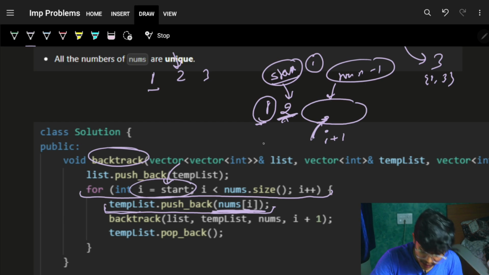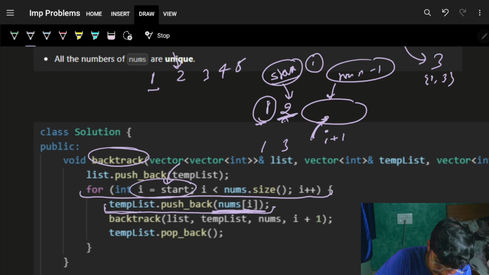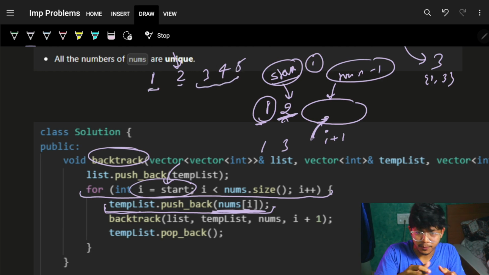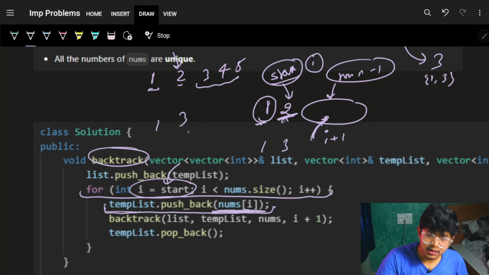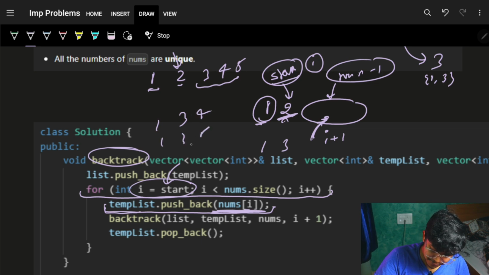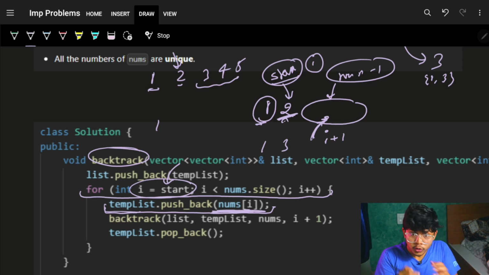What if I want to add 1, 3 and take all the possibilities? Let's say I had 1, 2, 3, 4, 5. I take 1, 2 as the starting and then try the rest of the possibilities after it, like 1, 2, 3, 1, 2, 4, 1, 2, 5, and so on and so forth. But what if I just want 1, 3, 4, 1, 3, 5, 1, 3, 4, 5? So I want something like this. I just want to remove 2.